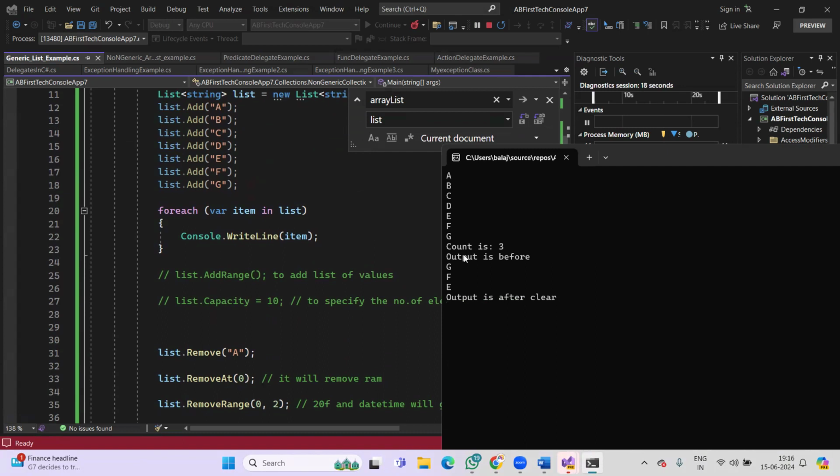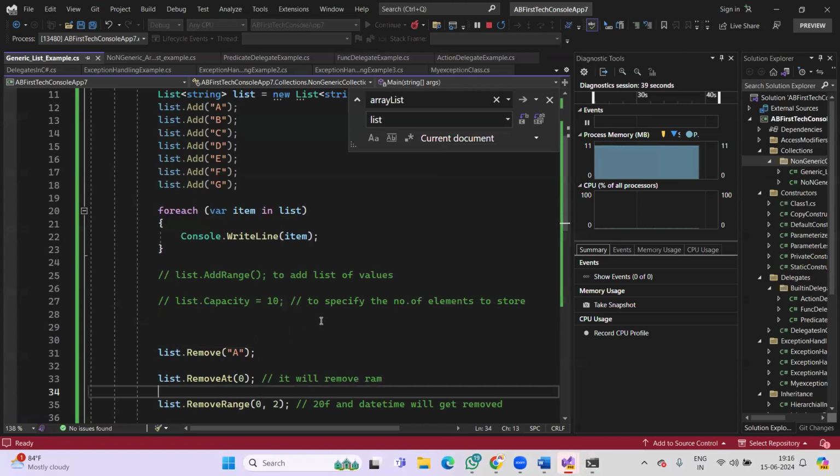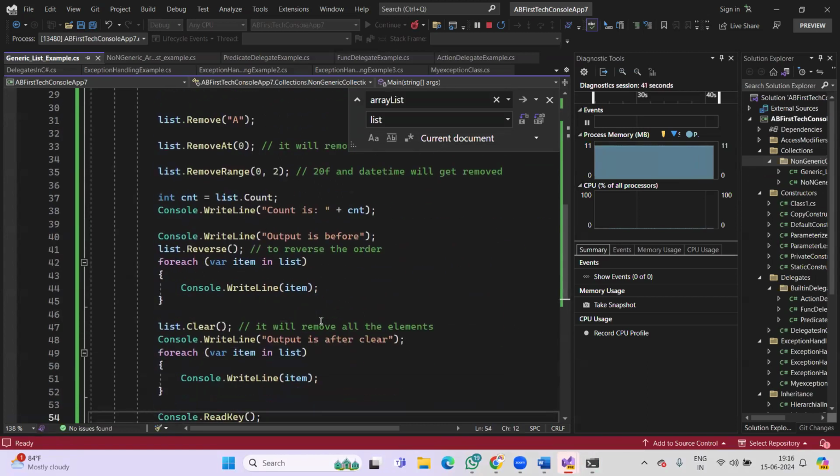What is the count? It is 3. Why? Because we removed A, we removed B, C and D. E, F, G, 3 are there. Count is 3. So E, F, G in reverse order, G, F, E it became. So after clear, everything will get cleared. That's why it is empty. So this is how the list collection will work.